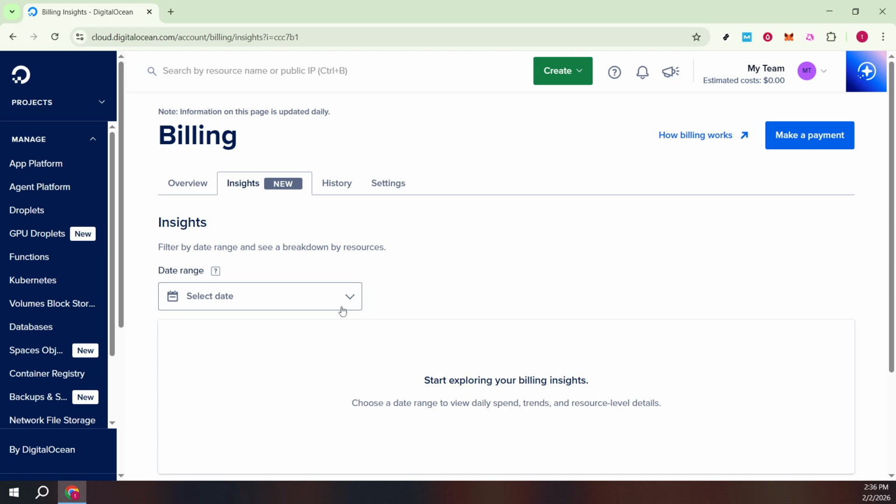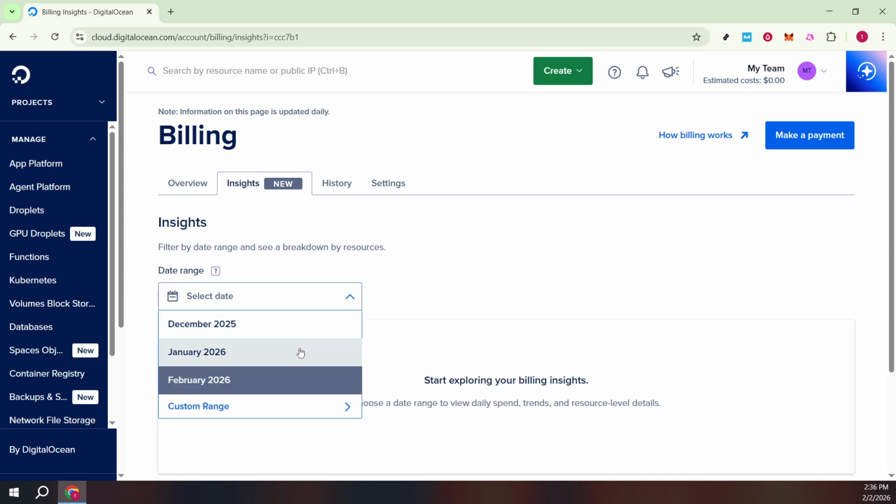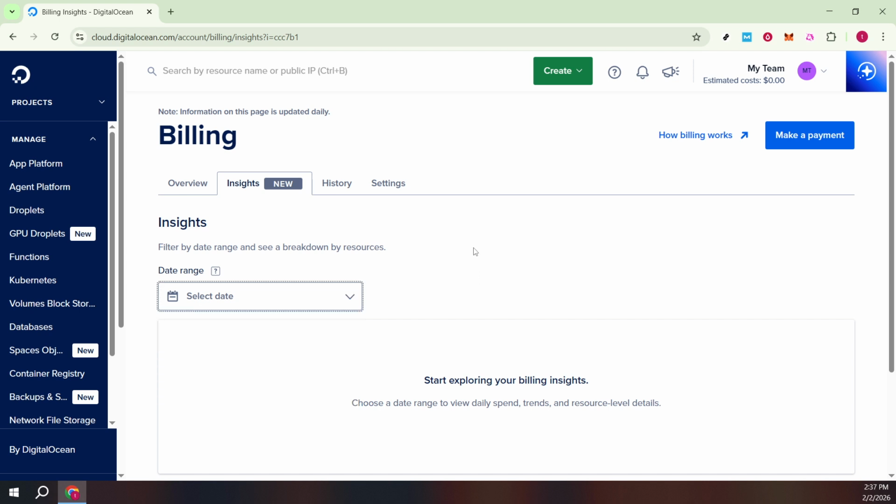Choose a date range that matches what you want to analyze, like the last 7 days for a quick check or the previous month for a full cycle view. Use the charts and breakdowns to see which services contribute most to your bill. Spotting unusual jumps early gives you a chance to optimize before they turn into surprises at the end of the month.